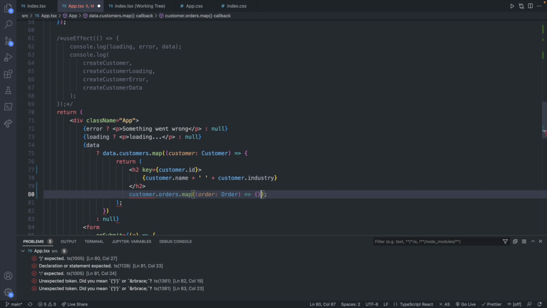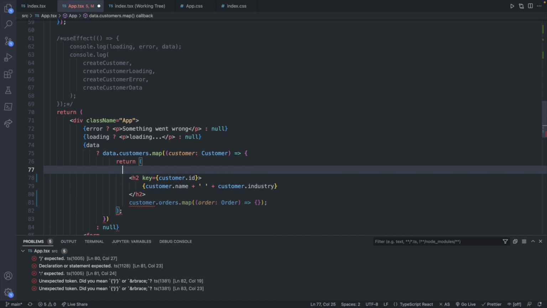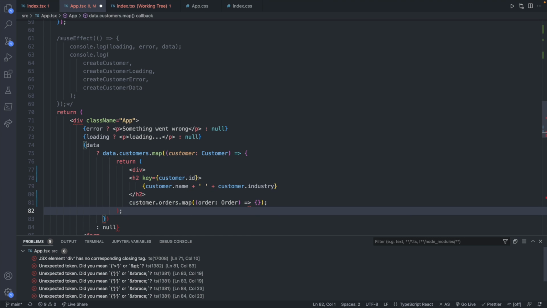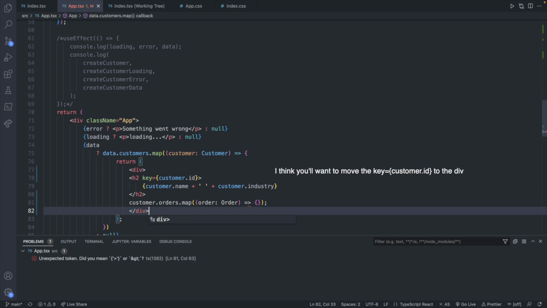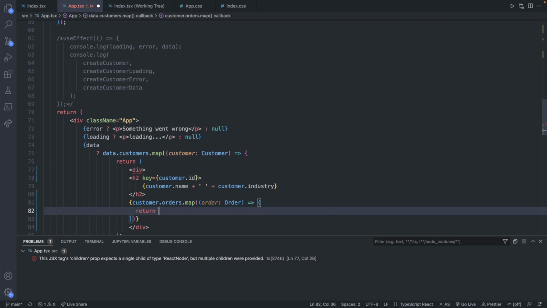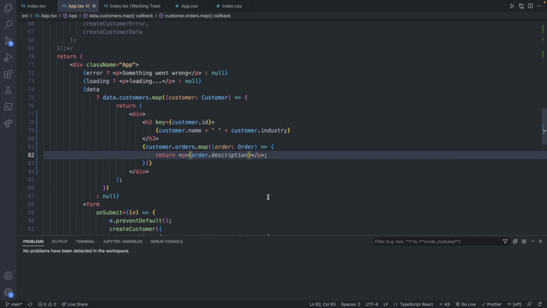And you can see that this line is currently grayed out, and that's because our return is returning that H2. So let's go ahead and actually return a div, and then we will close the div down here. So that way we can return multiple things inside of this div. And we will also need to now surround this inside of curly braces like so. And let's go ahead and return a paragraph containing order.description.